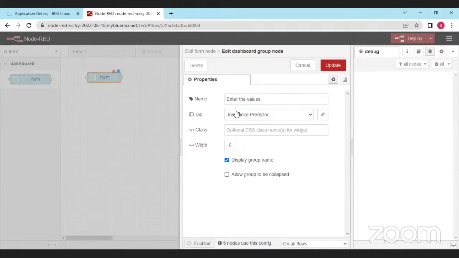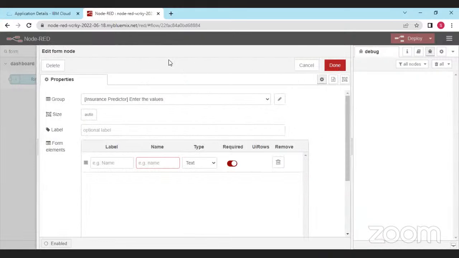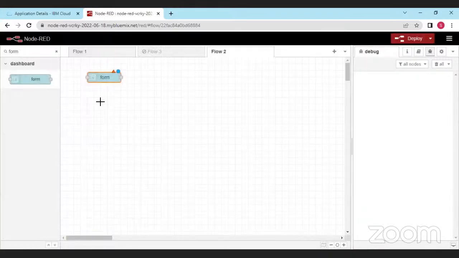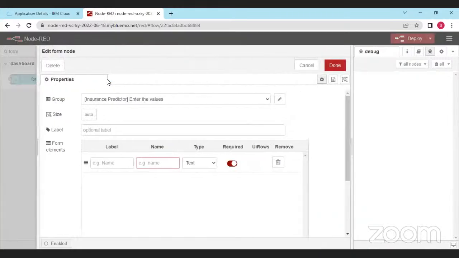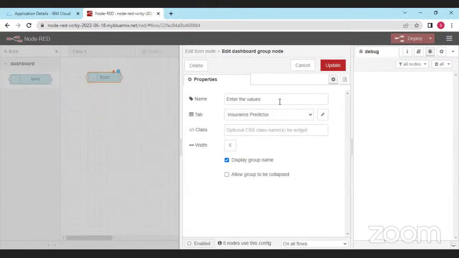Then give the tab name insurance predictor here. I am again telling the steps. Double click on the form node. On the group, you can see the edit pencil option. Click on this pencil option.